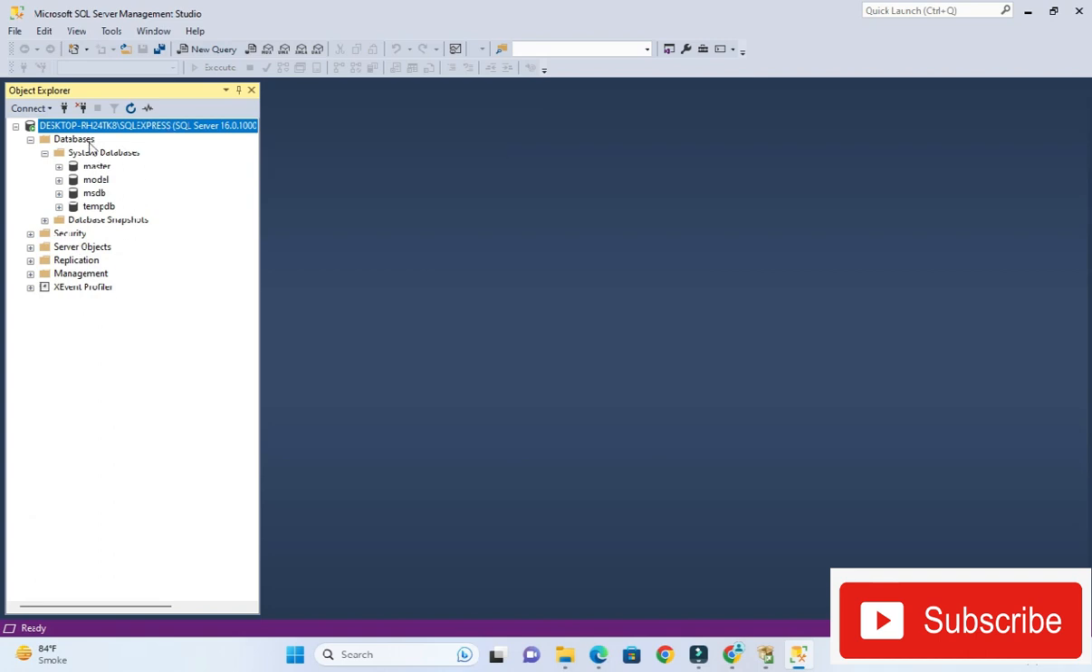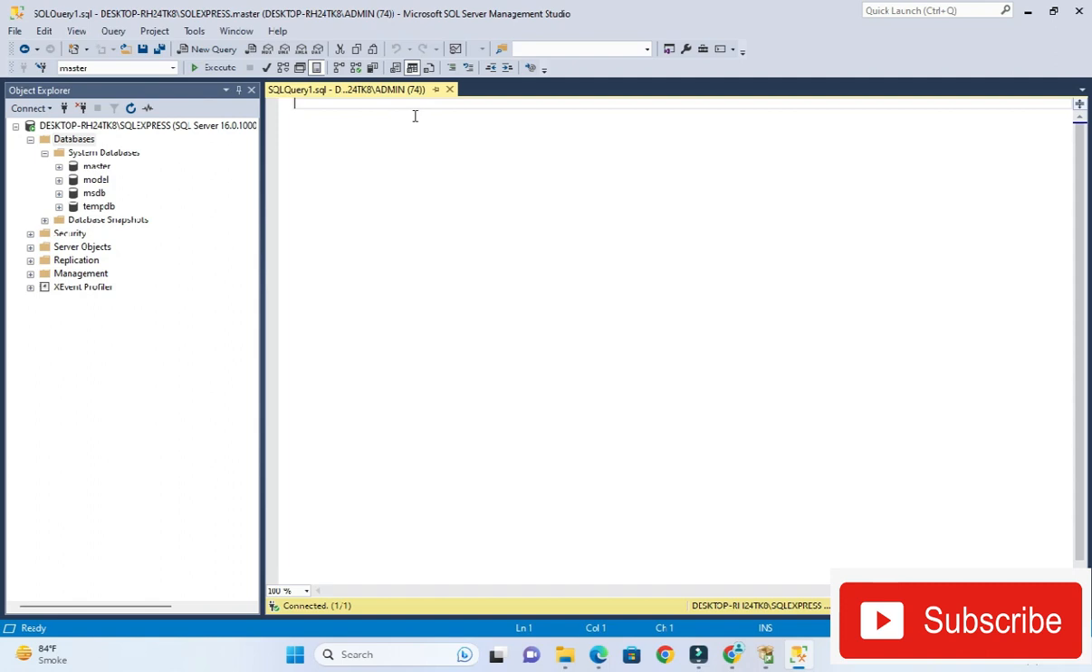Okay guys, now after installation let's run queries also. So to run queries you just need to click on this new query button, and it will open this window where you can type your queries. There are other ways also by which you can write and run your queries, so I'm using the simplest one. So now the first command which I will be typing is the create database command.